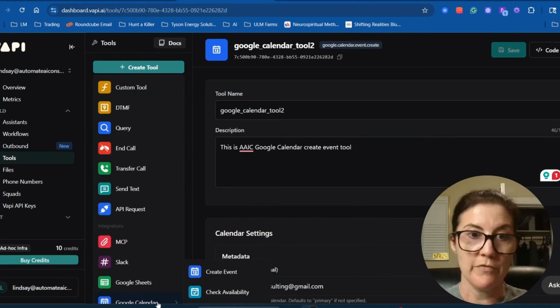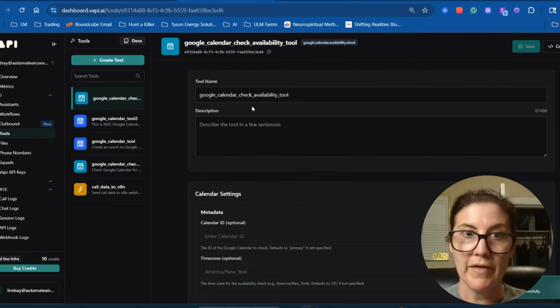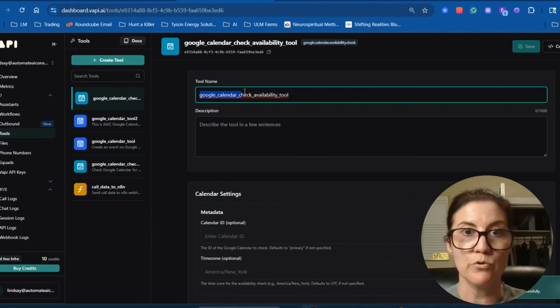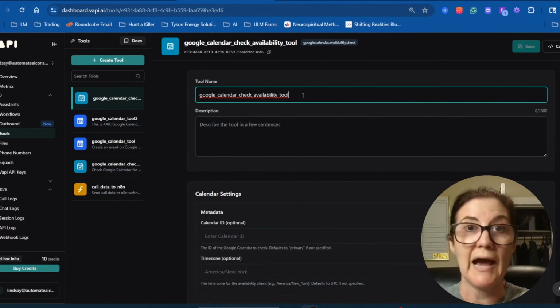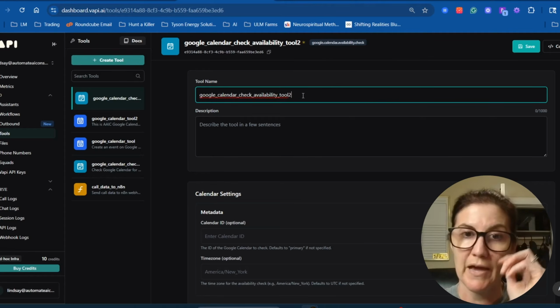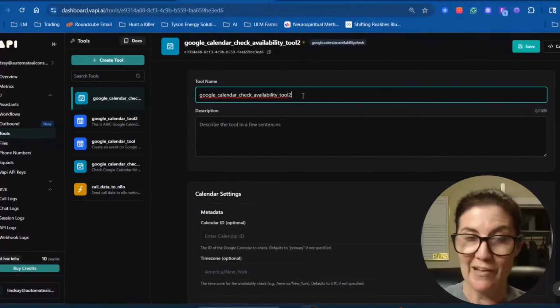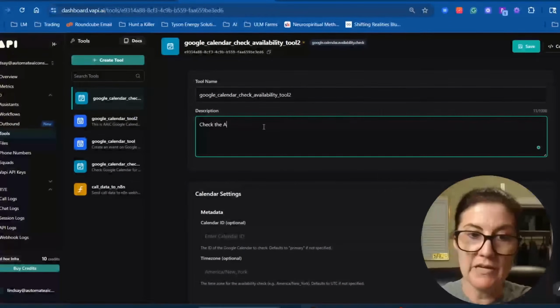All right, so we're going to create another Google Calendar tool, but it's going to be check availability. So I'm going to click on that, and then it's going to default to Google Calendar check availability tool. Again, I am just going to append a 2 at the end of that because I don't want it to interfere with the other tool that I have by that name. Then I'm going to give it a description.